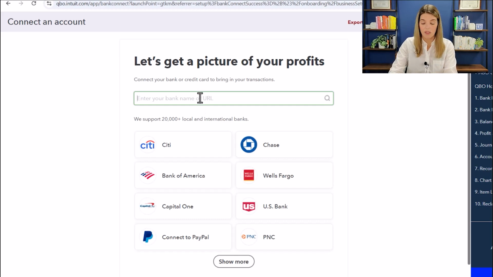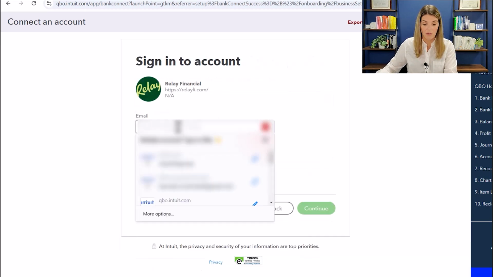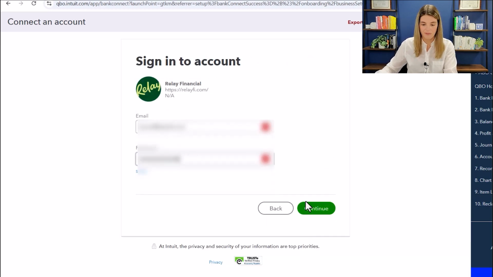And for here, I'm going to do that direct link because I want this to be live. You can upload transactions manually, but that's not what I want. For the bank feed and for all the transactions to come into QuickBooks, I want to be able to have that live link. So let's look up Relay, get my login for Relay.